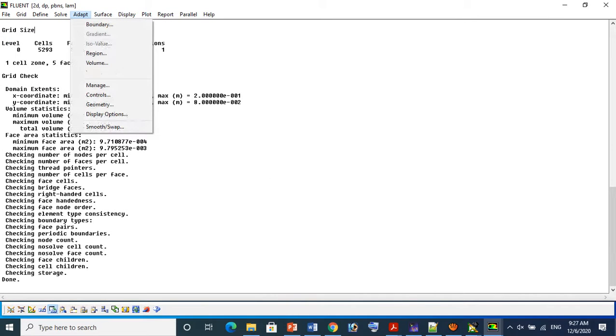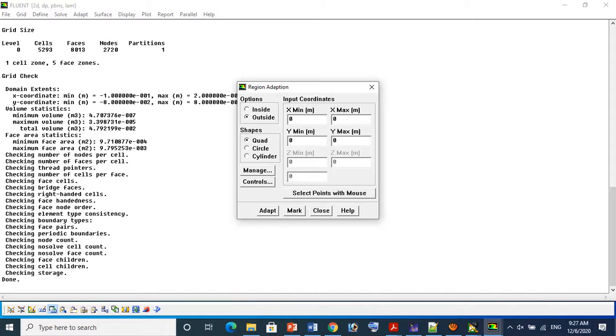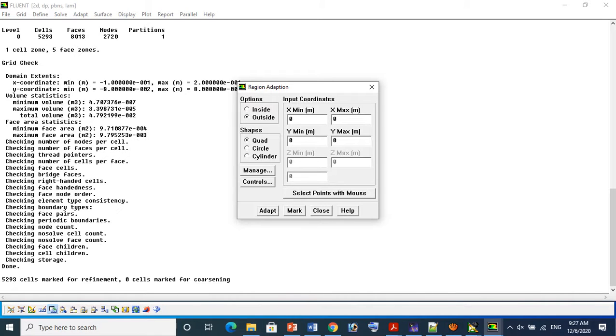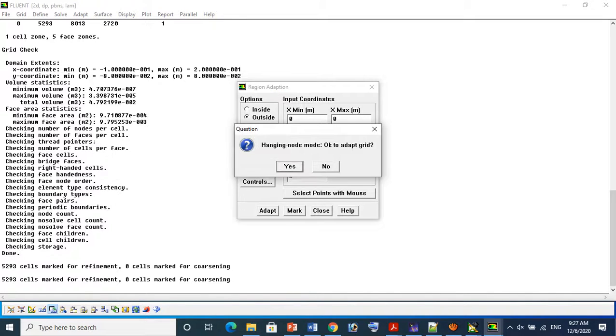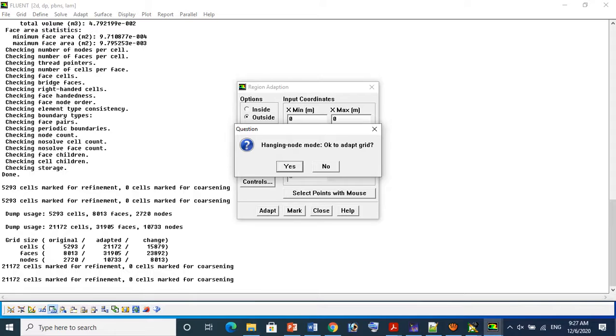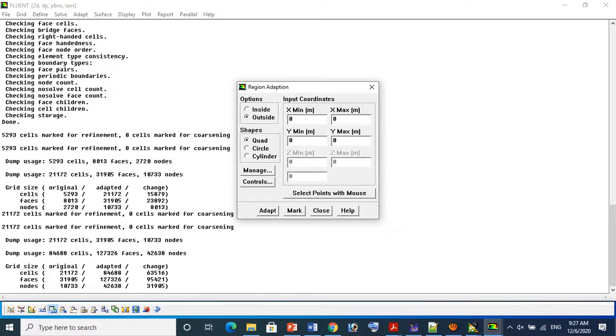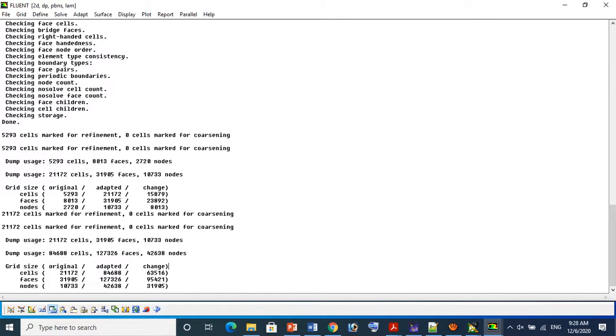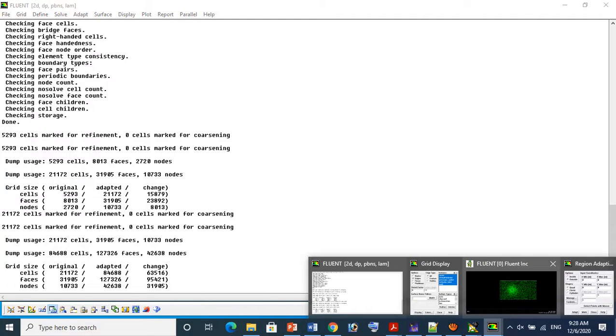Then we will do the adaptation region. I already explained to you how to adapt. The number of cells is marked, adapt yes. So the number has increased by 4 times. Further, one more time we will do the refinement for better quality of the results. We got right now 84,688 cells.